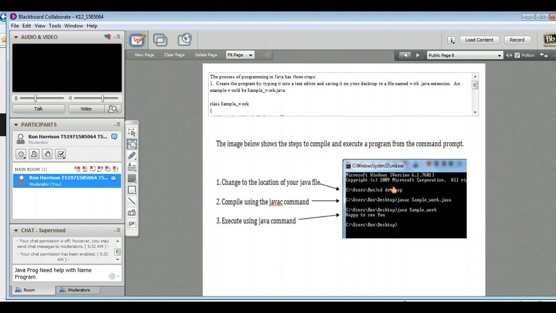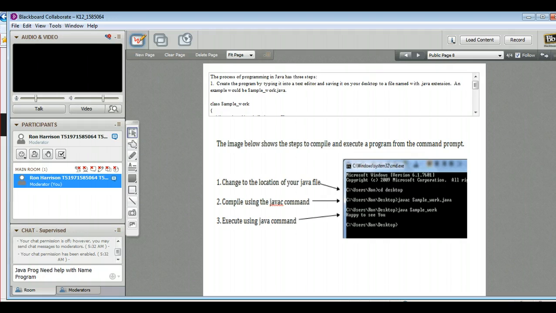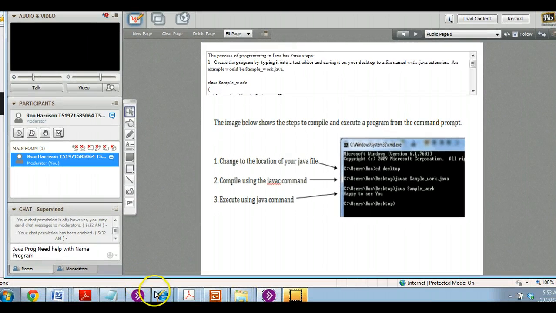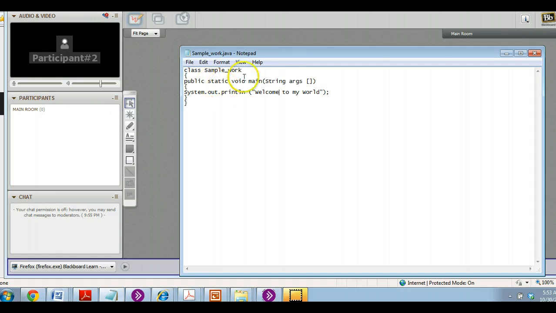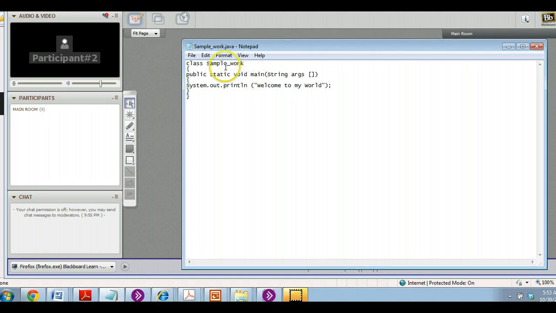Now I'm going to show how the execution works. Now what I'm going to do is open up my program and the command prompt to show you how all this stuff works together. So here I go. Here's the sample program, and you're going to do this sample program in the course. I don't remember if it has you do welcome to my world or what it has you do. It might say hello world. But you're going to do this sample program, so I'm doing it in a text editor.